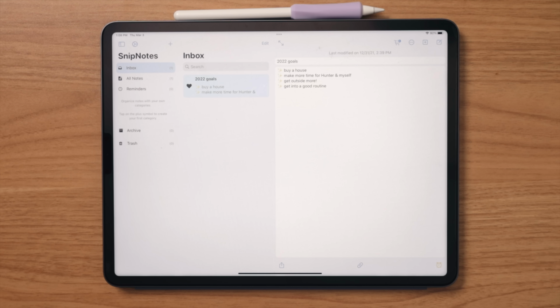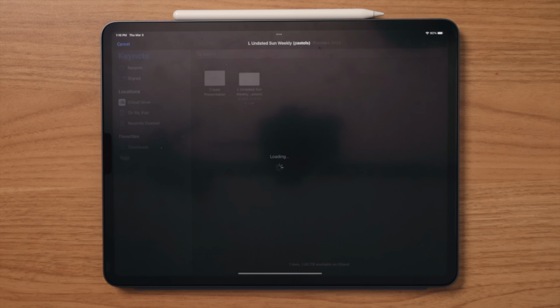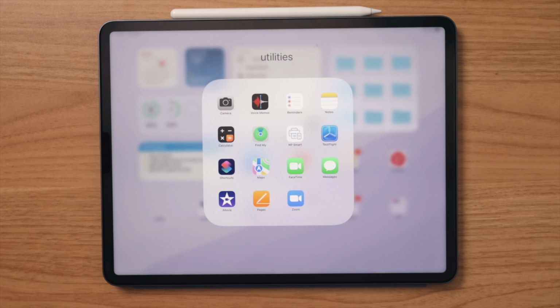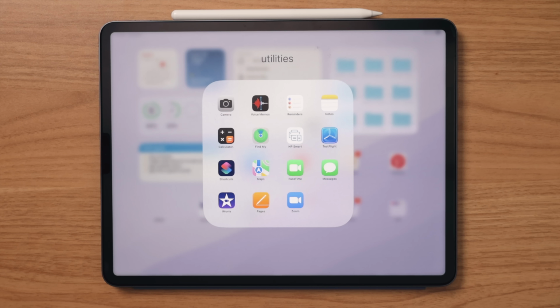So hopping into my favorite and most used apps, Keynote is Apple's presentation software, and it's what I use to create my digital planners, templates, you name it, Keynote is good for it. I organized a lot of the utility style apps into a folder called Utilities for quick access.